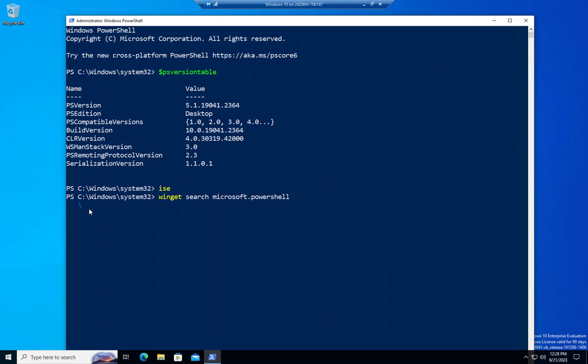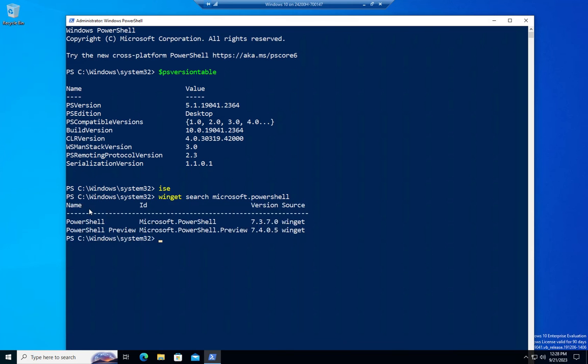But while it's thinking, there is one thing that I want to let you know about. If you type winget and you get an error, that's because winget is part of the App Installer tool. And so if you get an error saying it can't find it, what you want to do is go to the Microsoft Store, find App Installer, and then update it if needed. All right, so here we found Microsoft PowerShell version 7.3, and then Microsoft PowerShell Preview, which is 7.4.